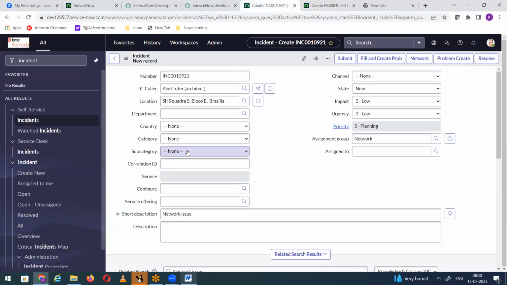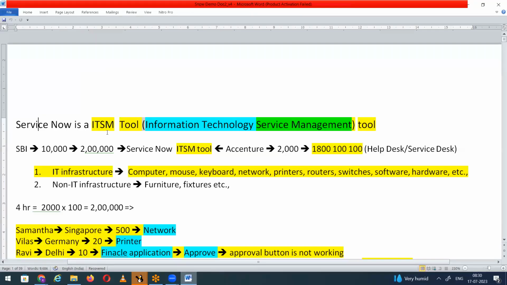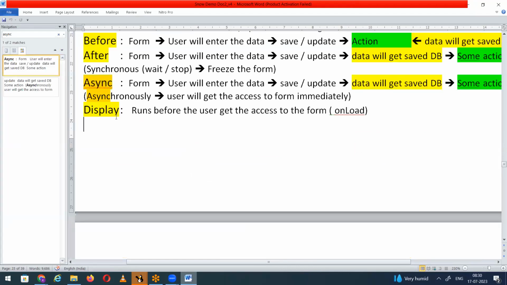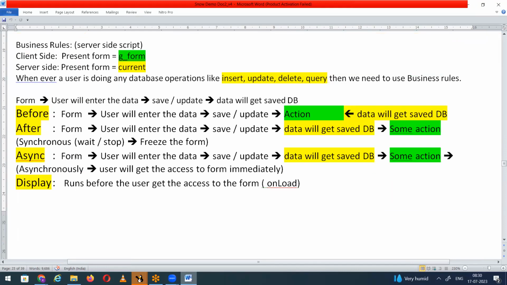So what I'll do now is I can write an after business rule or an async business rule, both are the same. Please listen to me, guys. After business rule and async business rule, both are the same. Then why do we have different names if both are the same?